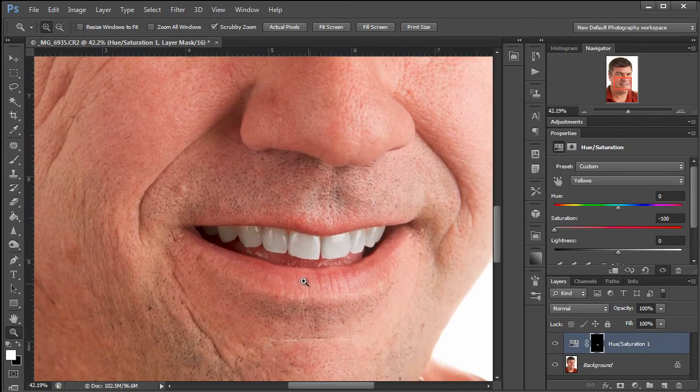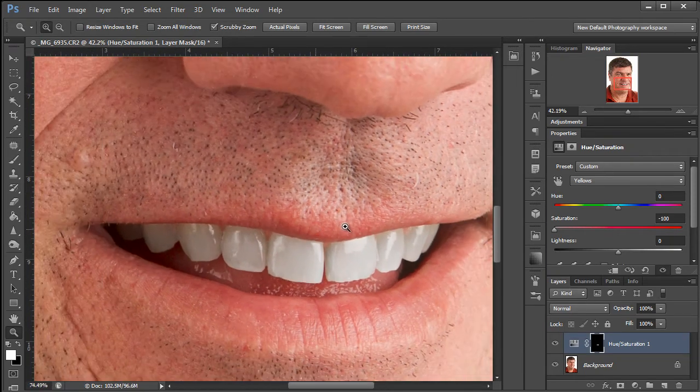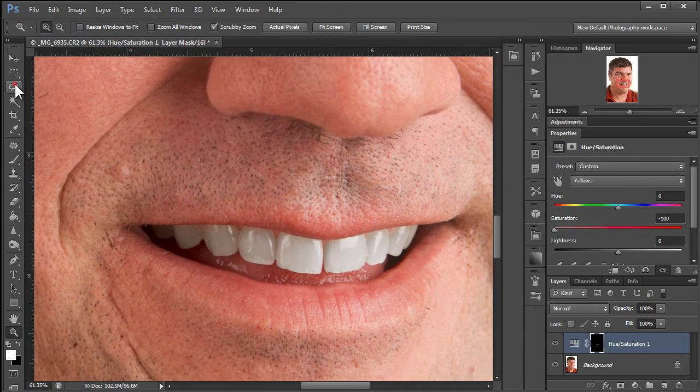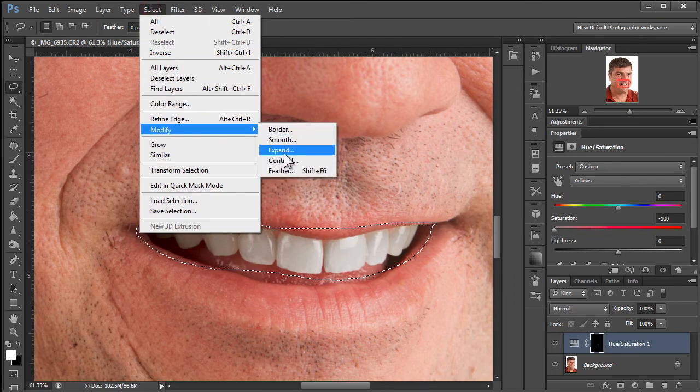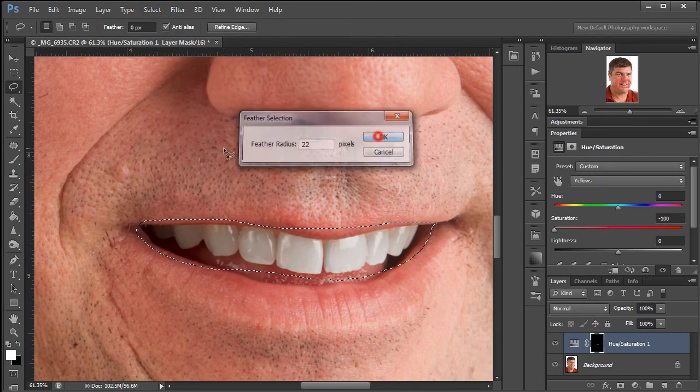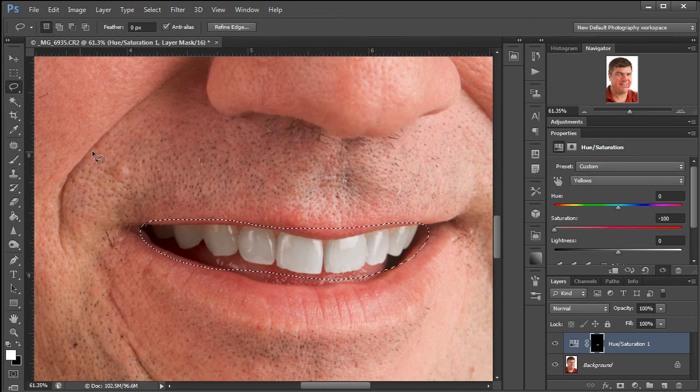So what we're going to do is the same thing as we did before. We're going to make a selection with our lasso tool. And again, we're only trying to select the teeth. I'm not too worried about anything else. So I'll just come in here and select the teeth. And we're going to feather our selection. Select, modify, feather. And again, we're going to use 22 pixels because we're working on a very large picture.